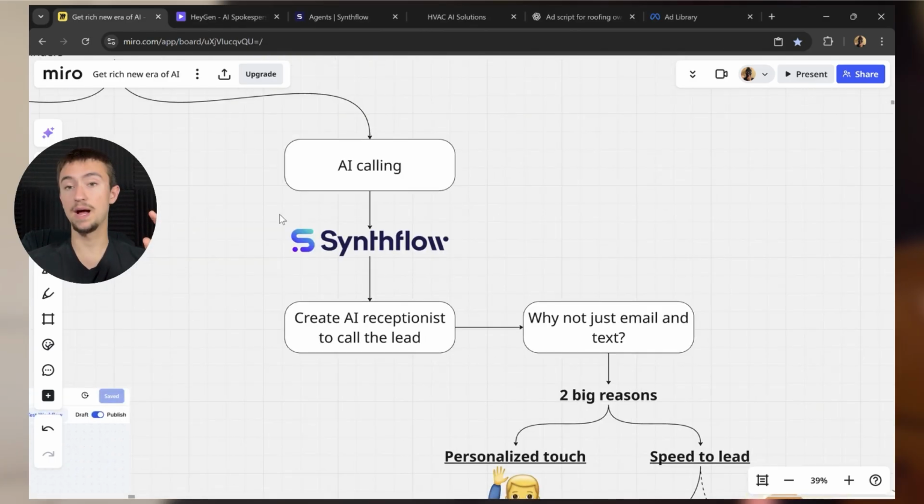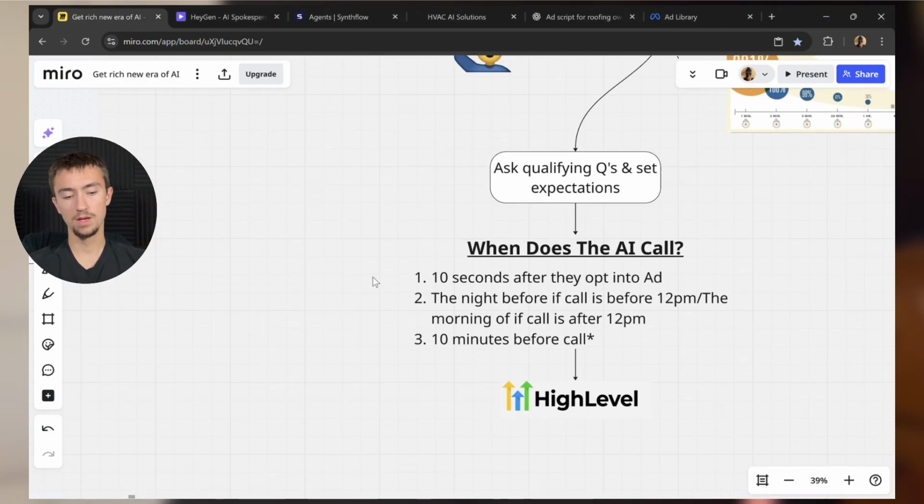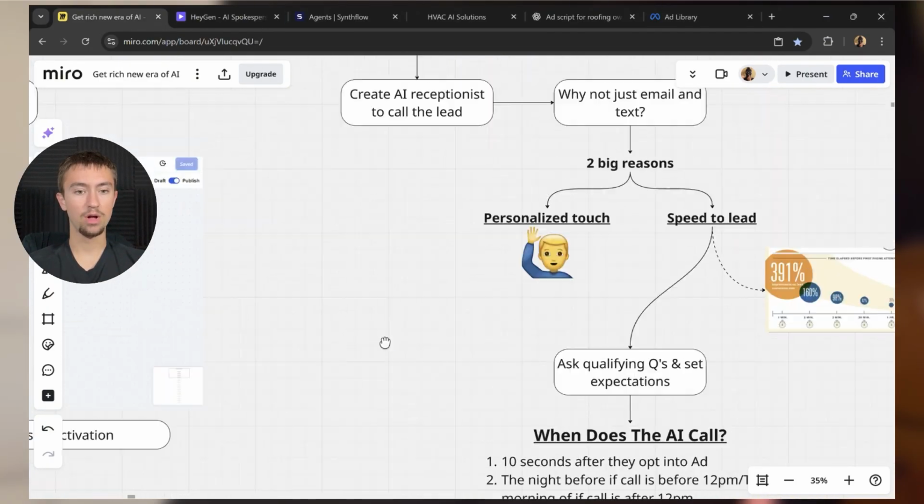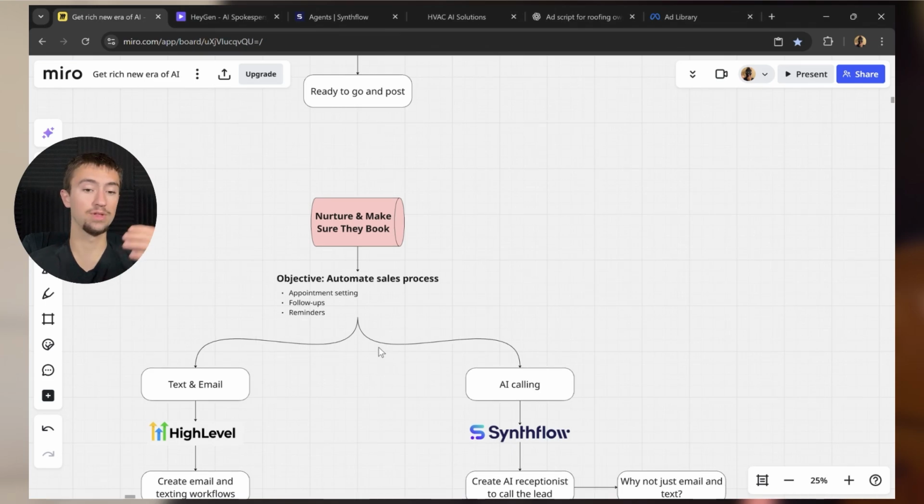Now, to set this up, I actually have a video, a 30-minute in-depth video on how to set up SynFlow with Go High Level. You can check it out. I'll link it in the description of this video here. But it's pretty simple, and I'm not going to go into it in depth here. But basically, that's how we're going to make sure that they're nurtured and that they book.